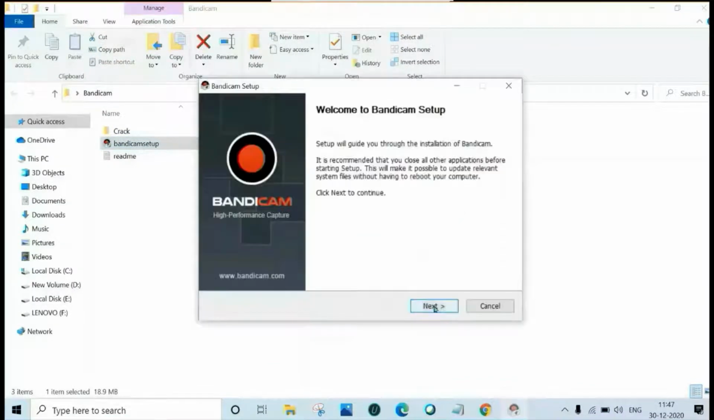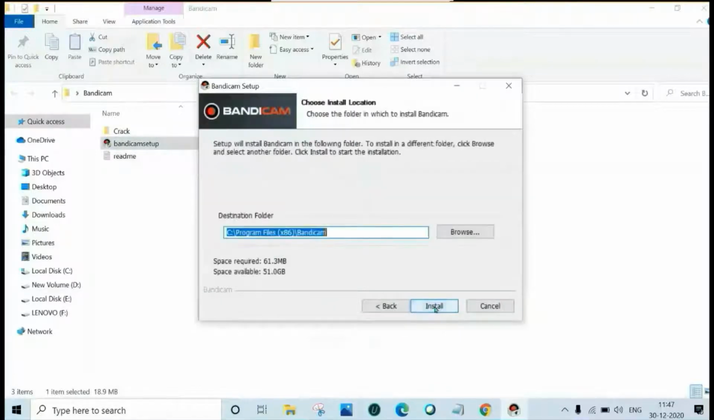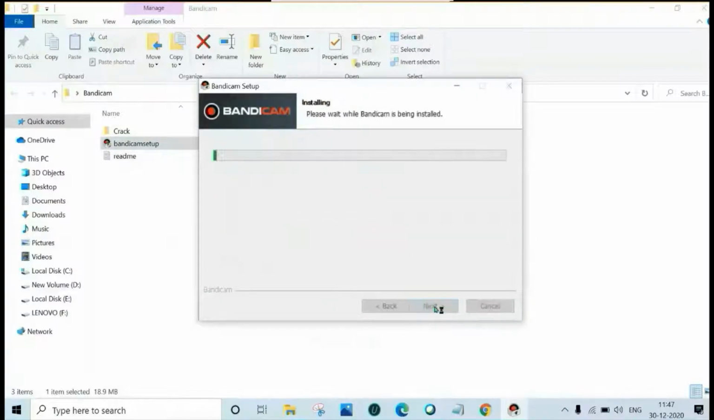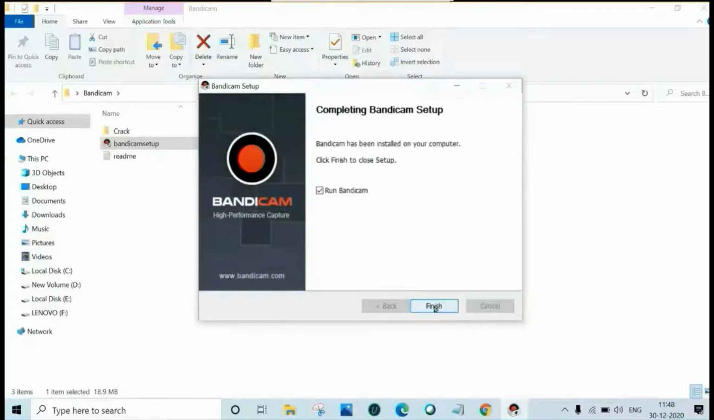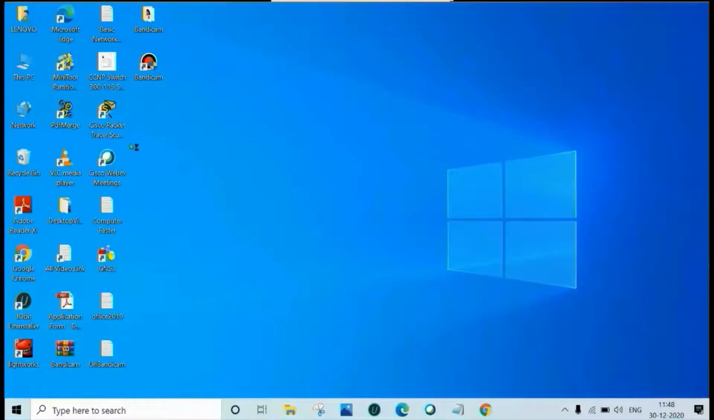Click on OK. Next, agree, next, install. Please stay with me, it will take a few minutes. Remove the tick, click on finish. Now close, open and see the status of the application.